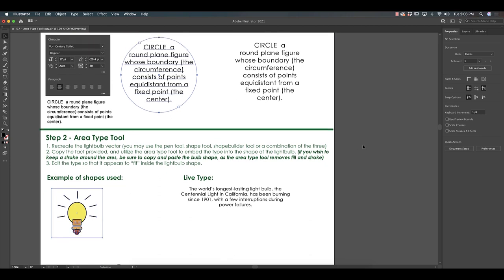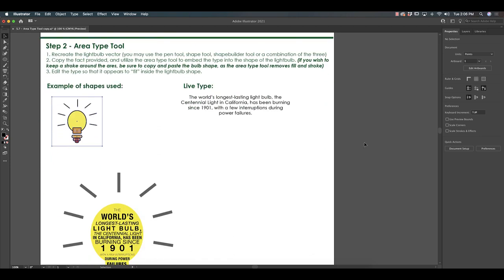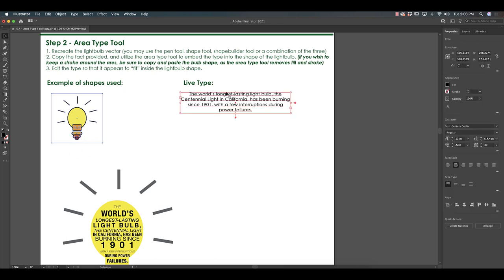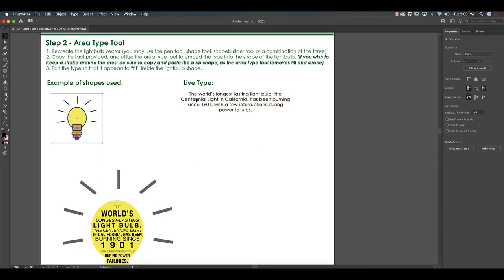Now the main part of today is going to be spent creating this effect here. We're going to make a light bulb first. You can use the pen tool if you know how to use it, the shape tool and the shape builder tool, or some combination of all three to create this light bulb. Then you're going to take this information I've given you, and just like you did in the circle, you're going to place it inside the light bulb shape. But you're going to have to remember that you're going to need a copy of your light bulb, because let's say I make this beautiful light bulb. As soon as I use the area type tool, it's going to strip the color. So I need one shape that has a color and one shape that is where the type is.